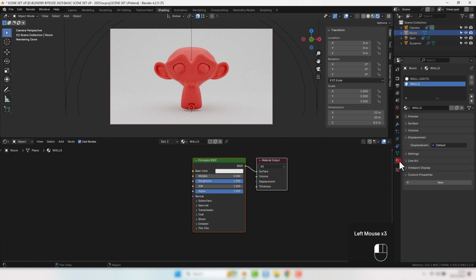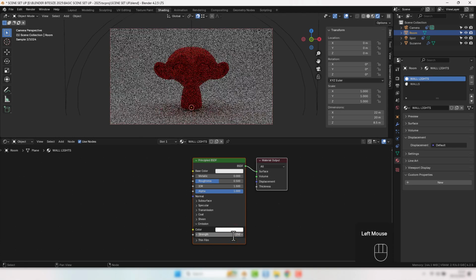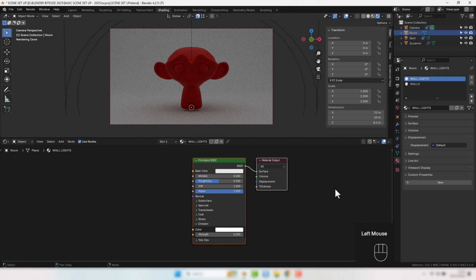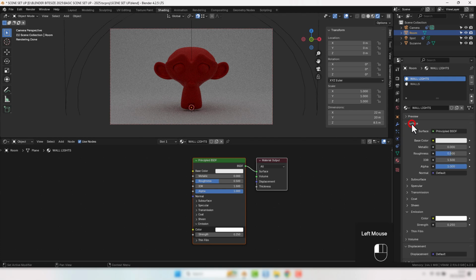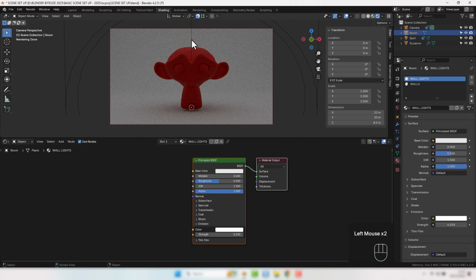So for the lighting, I would need to go to the room and the material settings and select the wall lights and change the strength of the emission. I went for 0.25 here. That was a little bit dark. But again, I can do that in surface over here. I'll leave that as it is for now, though, because I want to adjust the spotlight.